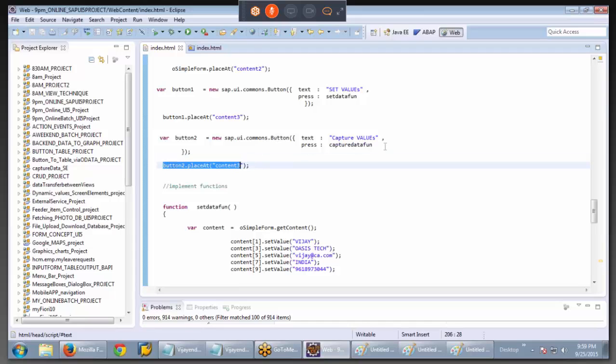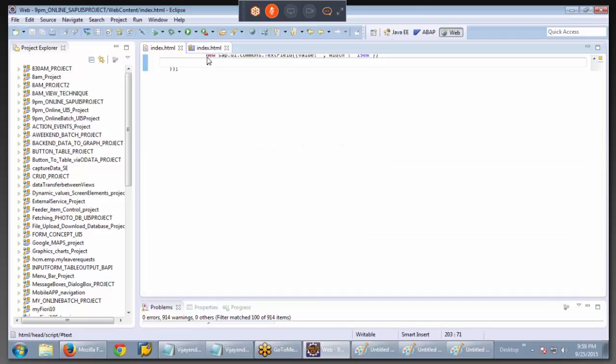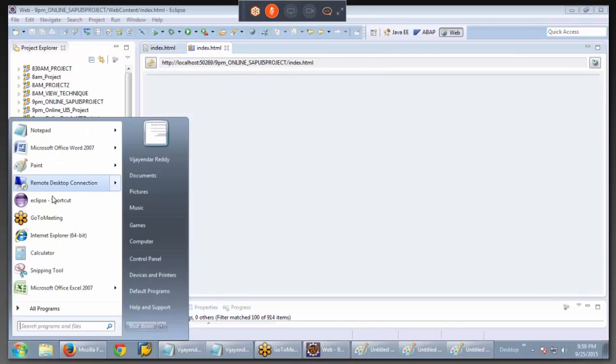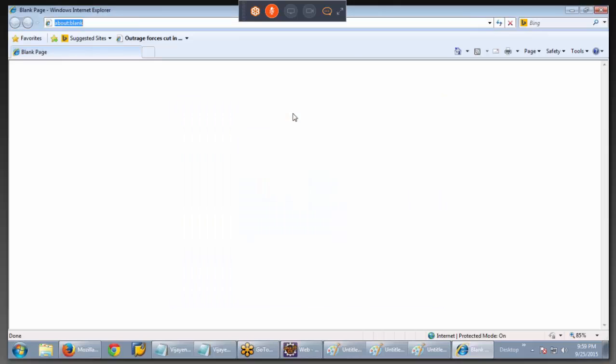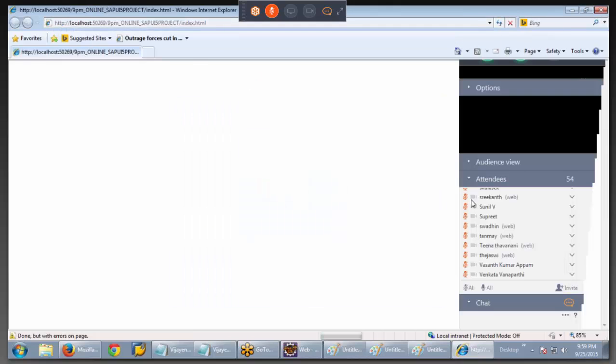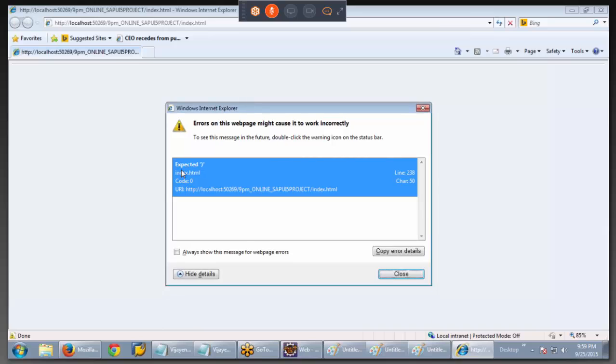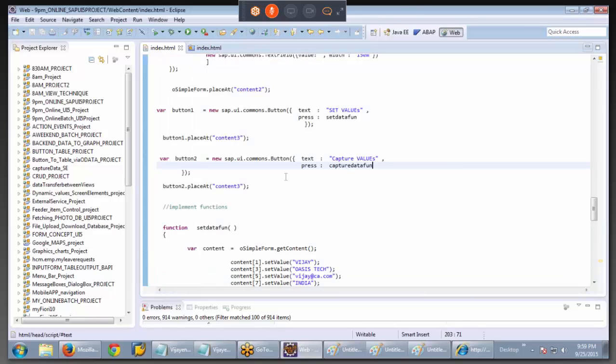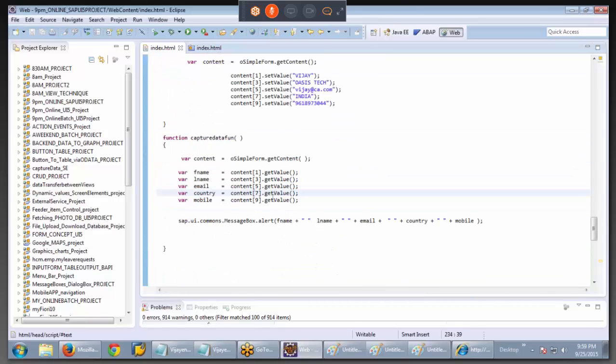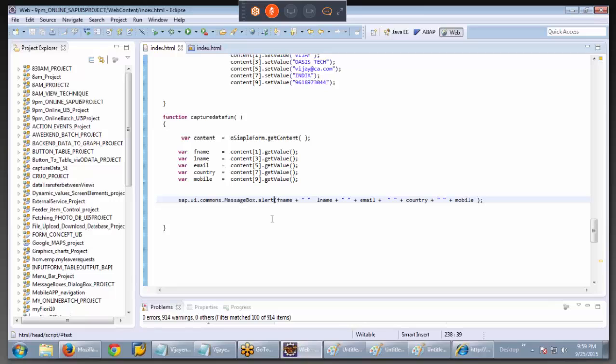Button 2, button 1. Okay, let me check it in Internet Explorer. So there is an error. Let me show that. So expected bracket in line number 238. Let me go to that, line number 238.